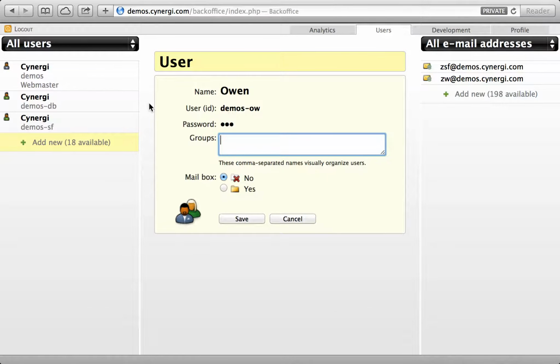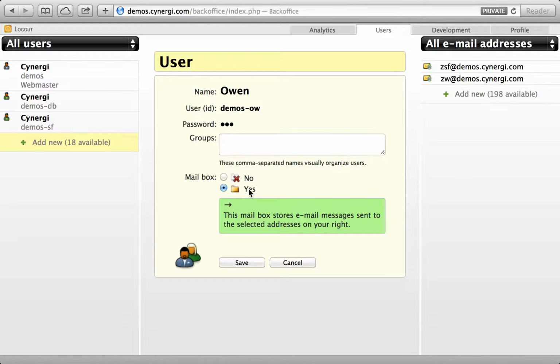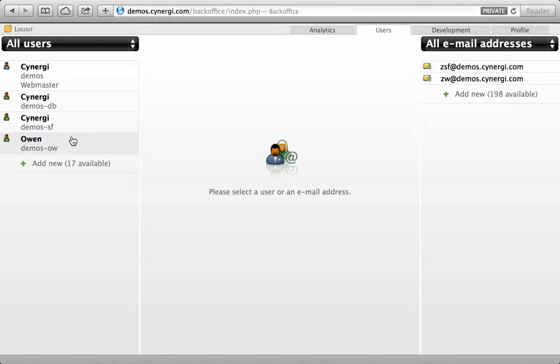If you have a company that has 500 users, listing 500 people here is very cumbersome to use, so you can group them with names and then you can select just those groups to see. For instance, you can see only people in marketing, only people in sales, and so forth. We will not be using groups in this demo, but we will be using mailboxes. This user, Owen, will have a mailbox. And this is starting to tell us that we can add email addresses to the user, but we won't get into that right now. So just save the user, and we have Owen here.